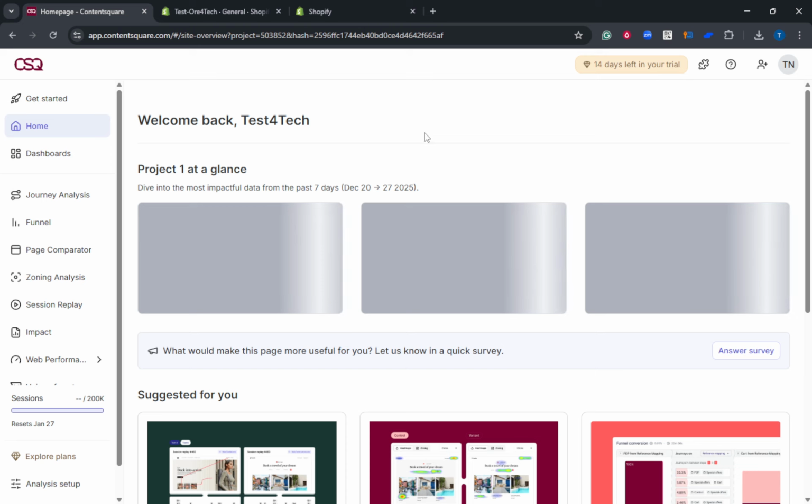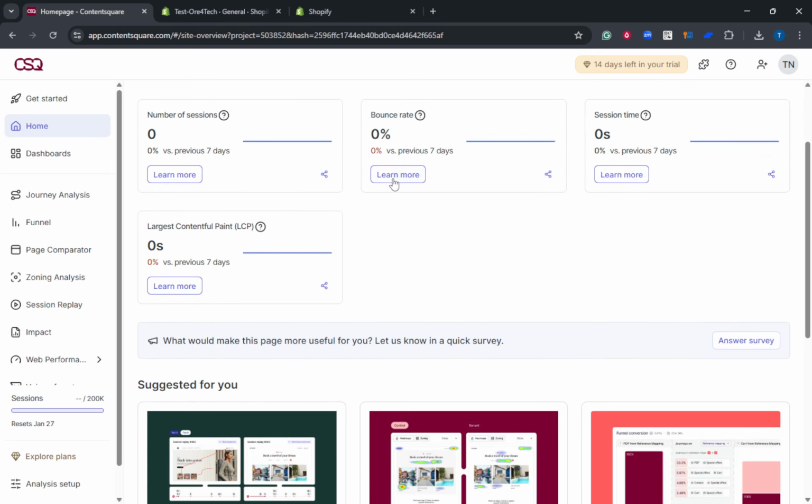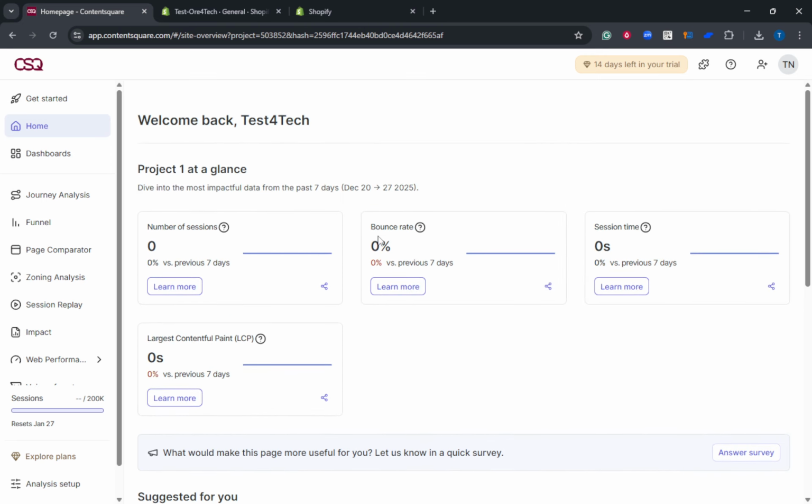First, head over to hotjar.com and create an account. There's a free plan, which is great for getting started. After you're signed in, go to your Hotjar dashboard and open the section called Sites and Organizations. Find the website you want to track, then click the option labeled Install Tracking Code.